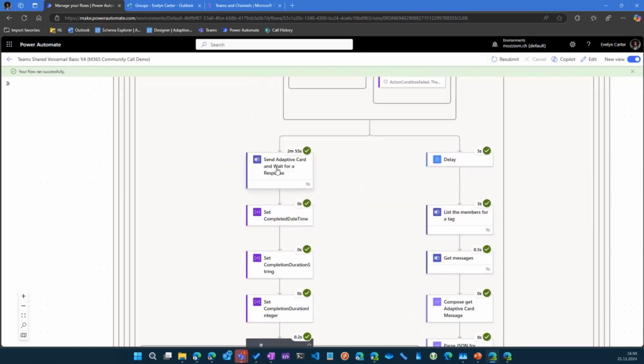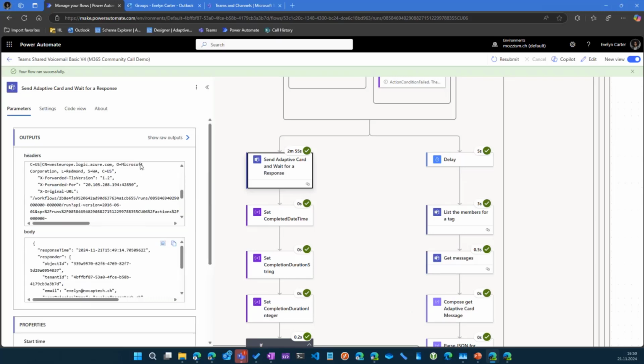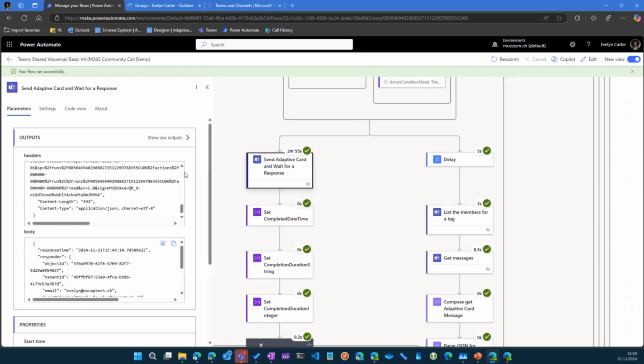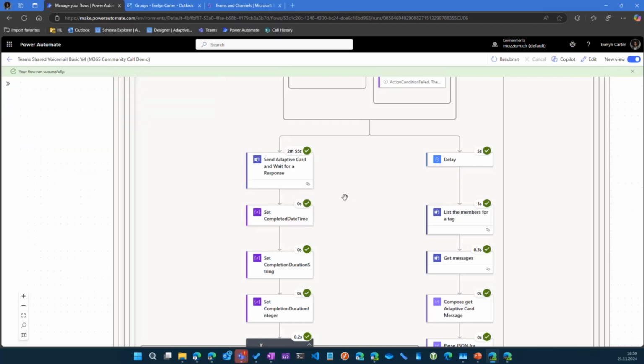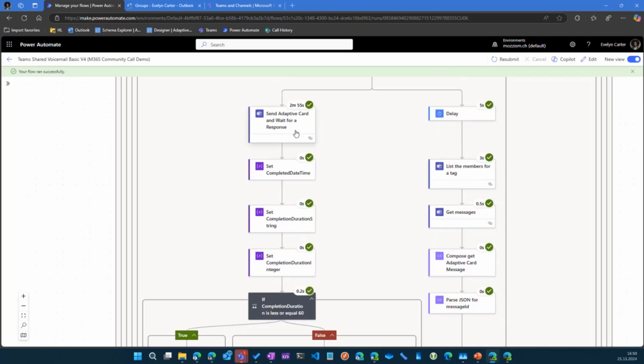Yeah, so this is sending an adaptive card. If you don't know about these, there is adaptivecards.io where you can design these cards. It's essentially just a JSON payload that's being sent to Teams with the different buttons and everything.